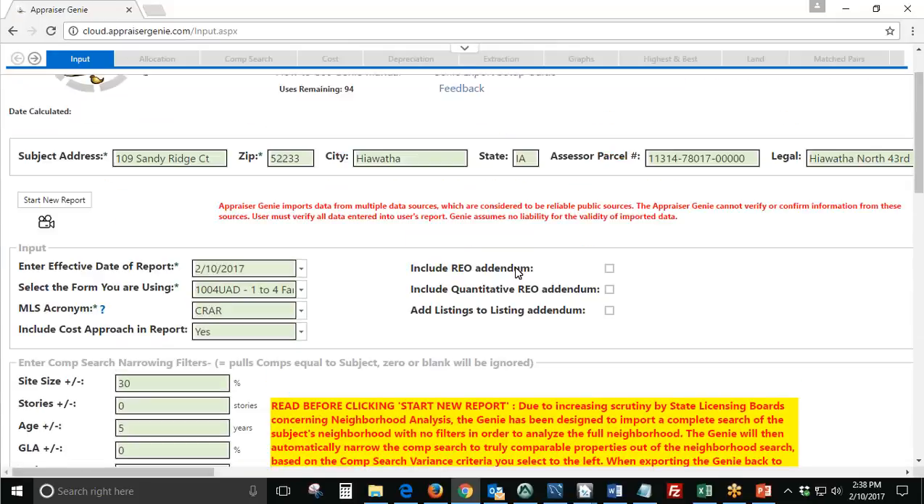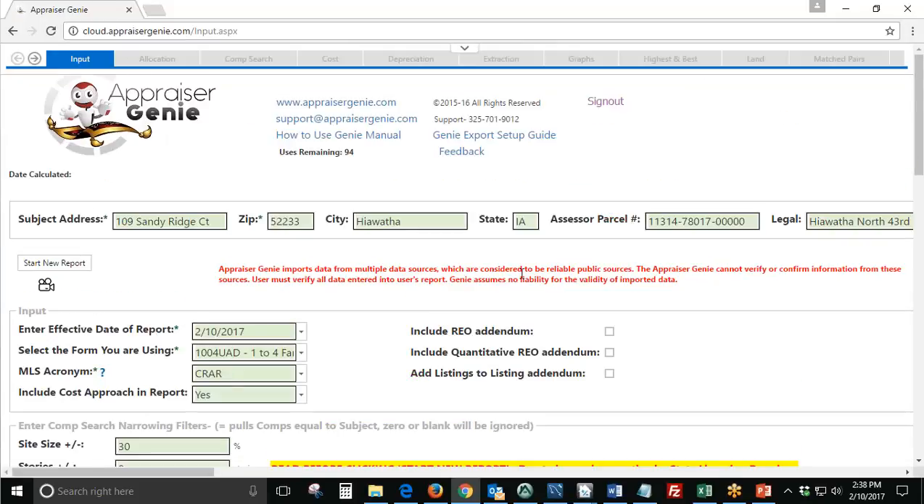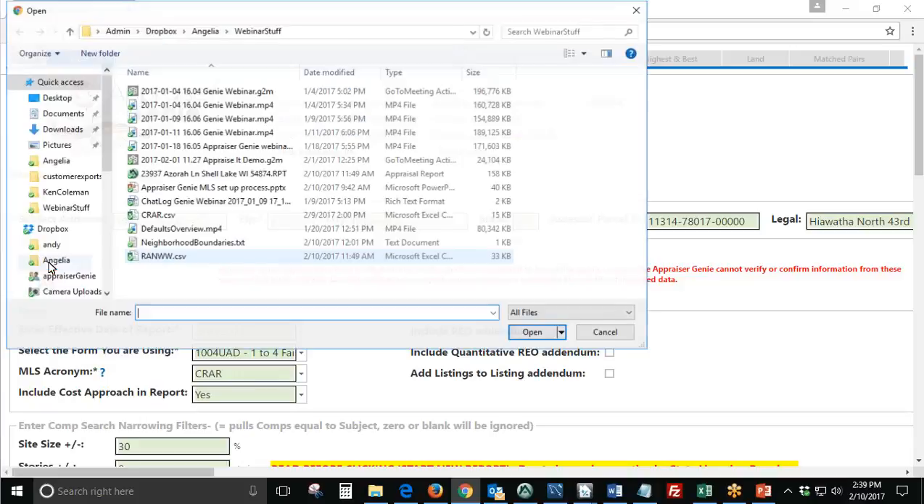Okay, so we're going to scroll back to the top. We're done. And that's all you do. You just start top going down. Once you're ready to go ahead and proceed, there's a button on the left-hand side that says Start the Report. Now when I click on this button, what it does is it opens up my computer's File Explorer because it's looking for that MLS export.